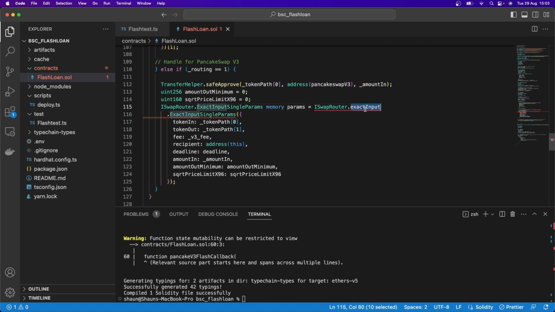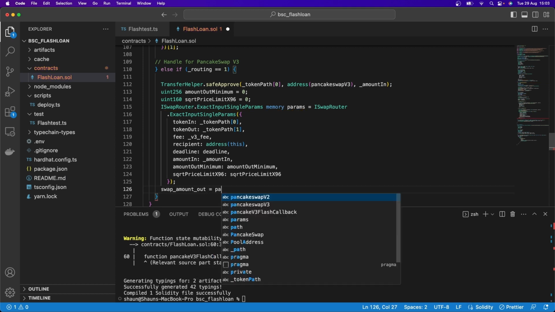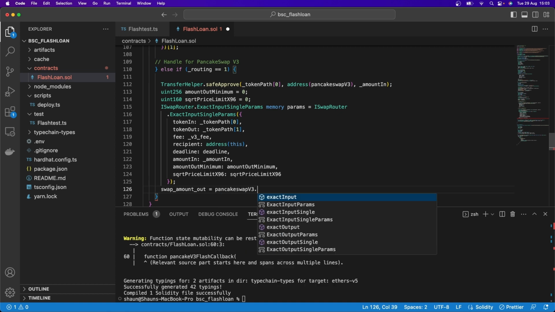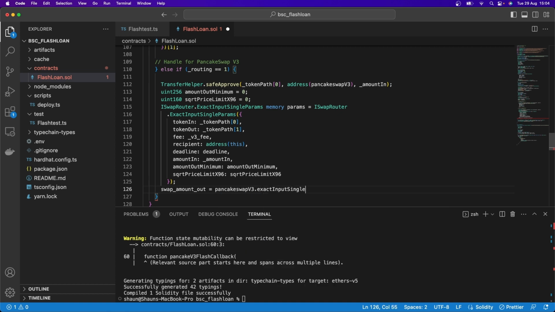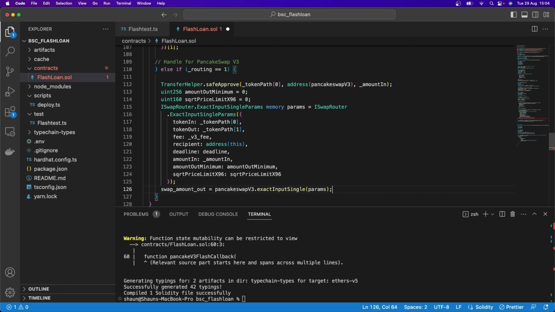Now note here, I've got this issue where I've got .ExactInputSingleParams. So I need to get rid of that there. And now this cleans up this error over here. Excellent. And so here we can put swapAmountOut is going to be equal to pancakeSwapV3.exactInputSingle. And now we can pass in these params. Remember, we've got these nicely structured and organized above, so this is just one very simple line of code. And there we go. Now we have our swapAmountOut.